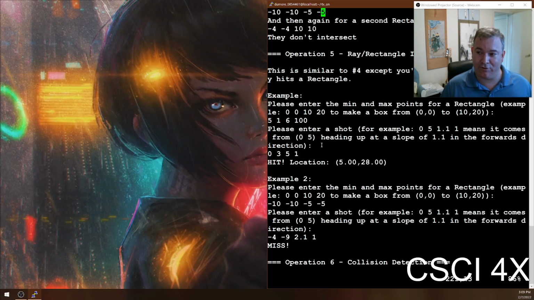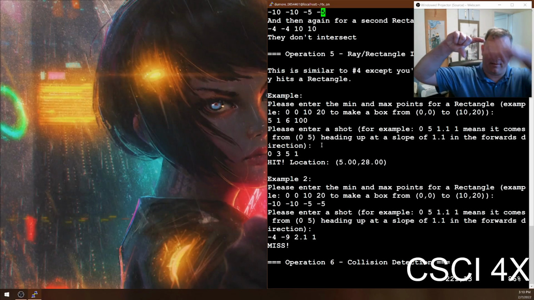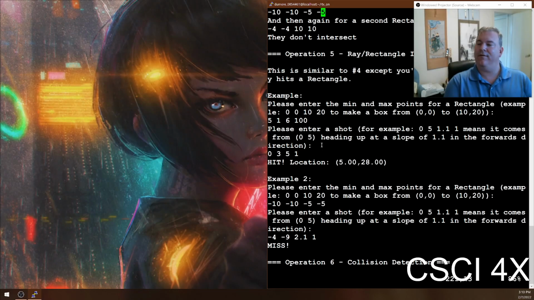We can do arbitrary polygons. Would that be fun? Then we'd have to have ray line segment intersection. So given a line segment, does the ray cross it? You could do that with a little bit of linear algebra. It's not too bad. It's maybe about 10-ish lines of code, 10 to 20 lines of code, depending on how you implement it. Not too bad.